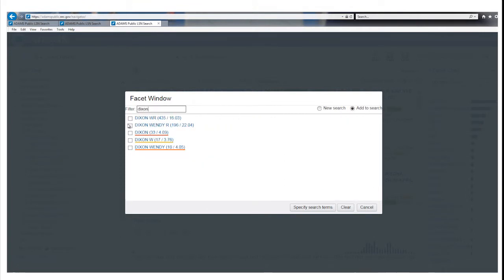The facet tree will also help you identify variations in the way the same name was entered into the LSN library system from different sources. For example, an author might have been added by last name and first initial, as scientific publications do, or their full name may have been added. You can look at all of them by selecting the box next to each name and clicking on the Specify Search Terms button.